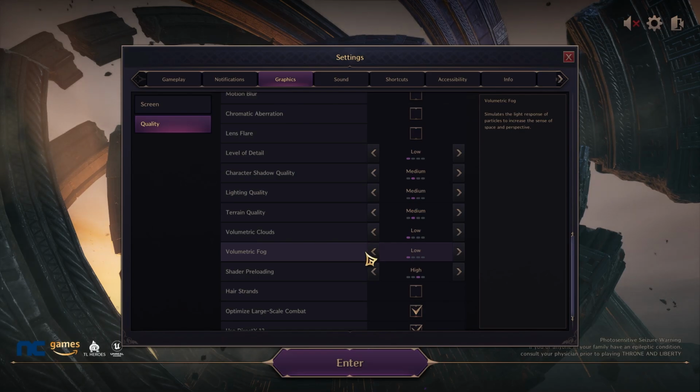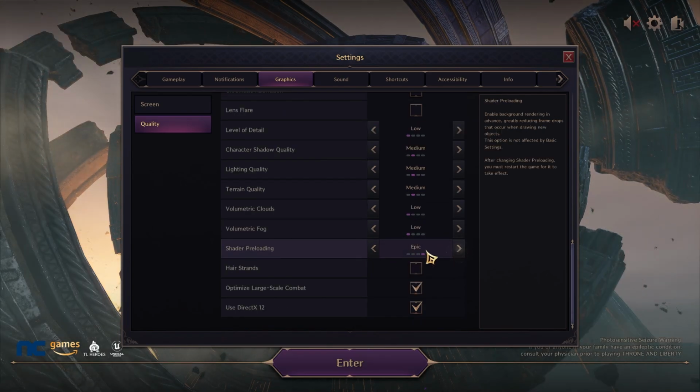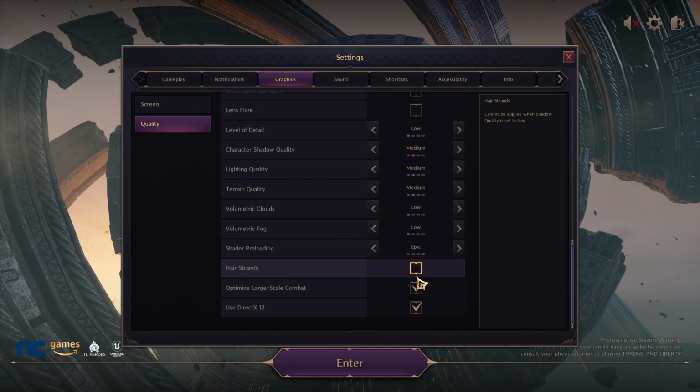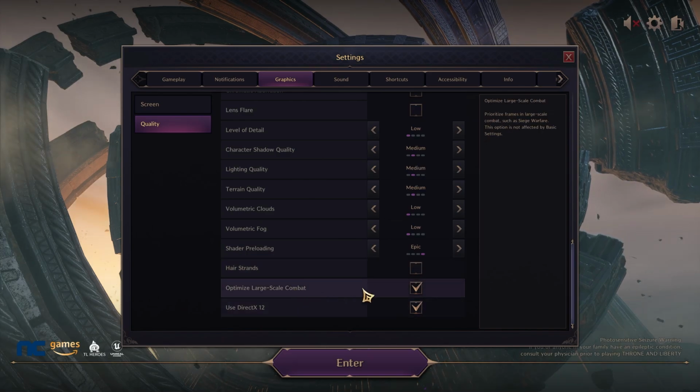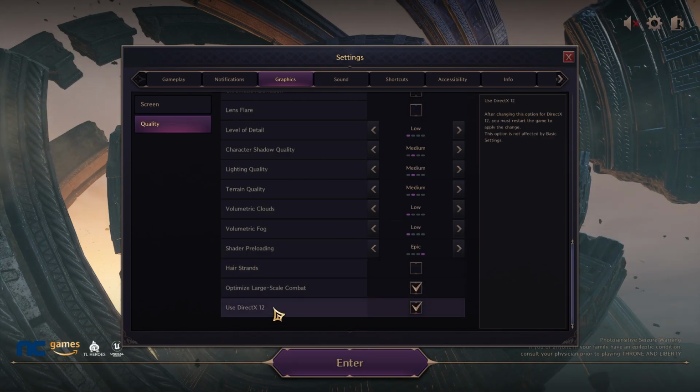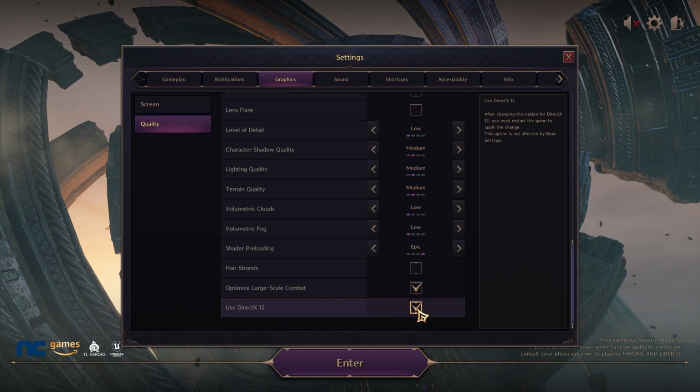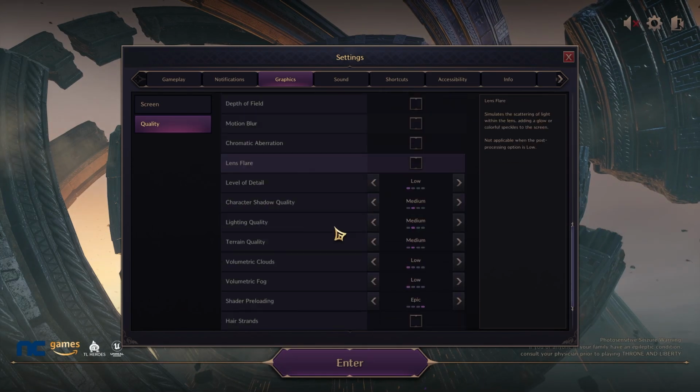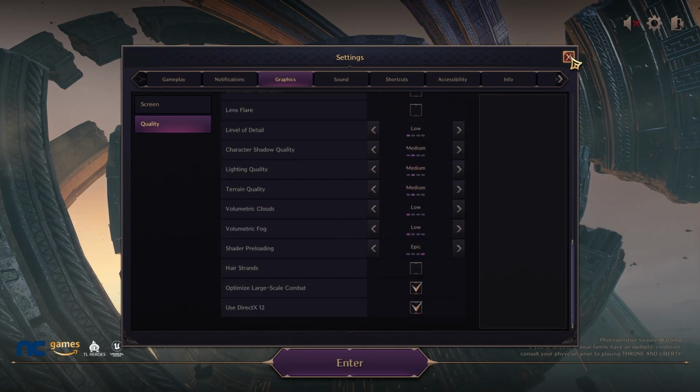volumetric fog set to low, shadow preloading, we want to actually turn this up to epic, hair strand, make sure it's disabled, optimize large scale combat, turn this on, and use DirectX 12, make sure this is turned on when possible.